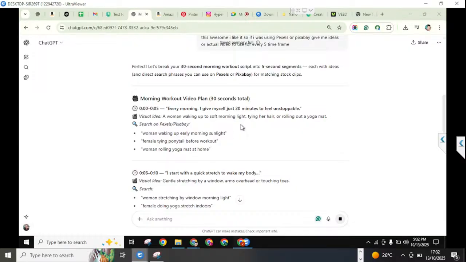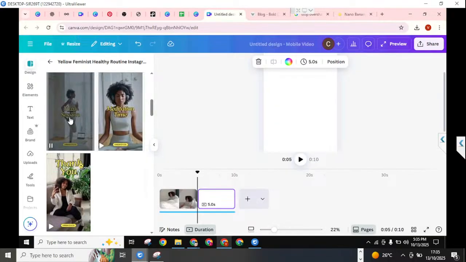Okay, so which was our ChatGPT again? This one, right? So 0 to 5: every morning, I give myself 20 minutes to feel unstoppable, and a woman waking up, soft morning light. I think we've done that for the first 5 seconds, and then I look at the second time frame. I start with a quick stretch to wake up my body. So I'll come back here again, and then stretch. Let's see, yeah, right here. Which one is stretch? For sure, this one. I think they both do. Yeah, better.